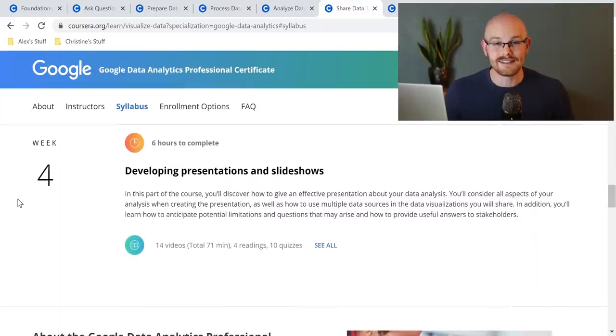So let's look at the syllabus to see what will be in this course. The first one is Visualizing Data, Creating Data Visualizations with Tableau, Crafting Data Stories, Developing Presentations and Slideshows. So this one is all about data visualizations. And of course, that's an important part of what data analysts actually do. They are using Tableau in this course, which I am a huge fan of. I also recommend using Tableau. So I think that this is going to be a good course as well.